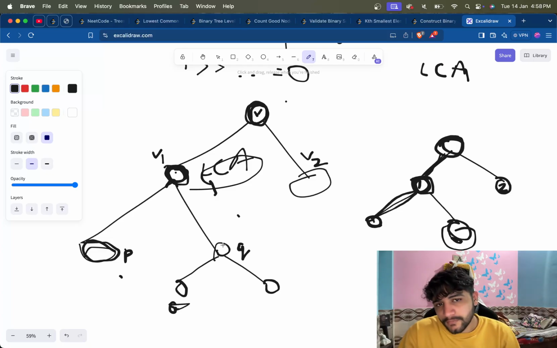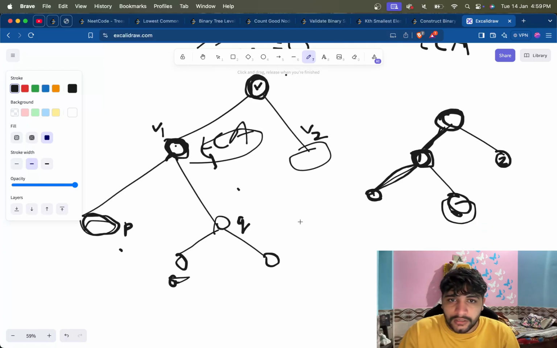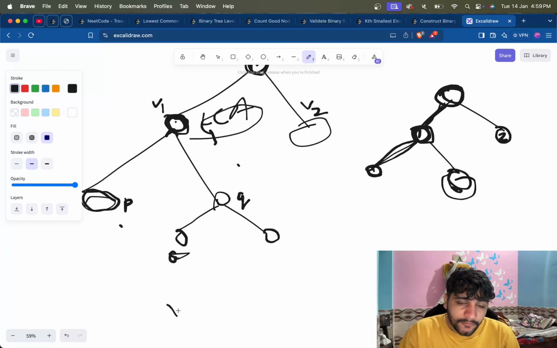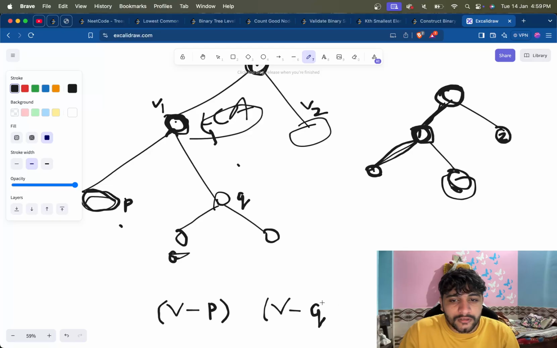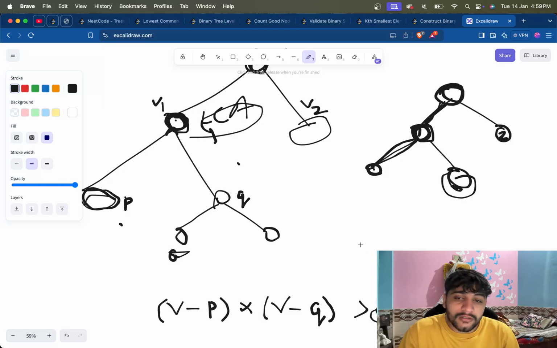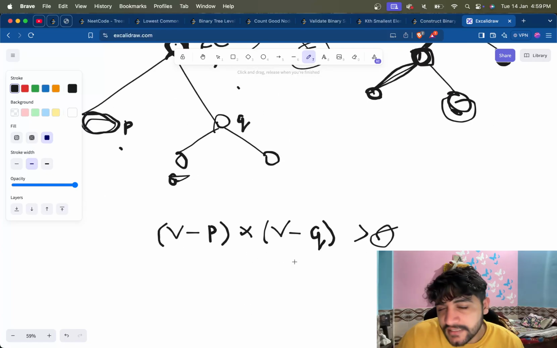Now how to check if they both exist on the same side of this V or not? So we know that V is greater than P and V is greater than Q also. So V minus P is a positive number, right? And V minus Q is also a positive number. So if they both are positive, their product must be positive, greater than 0. So if the product is greater than 0, this will mean that they are on the same side, right?